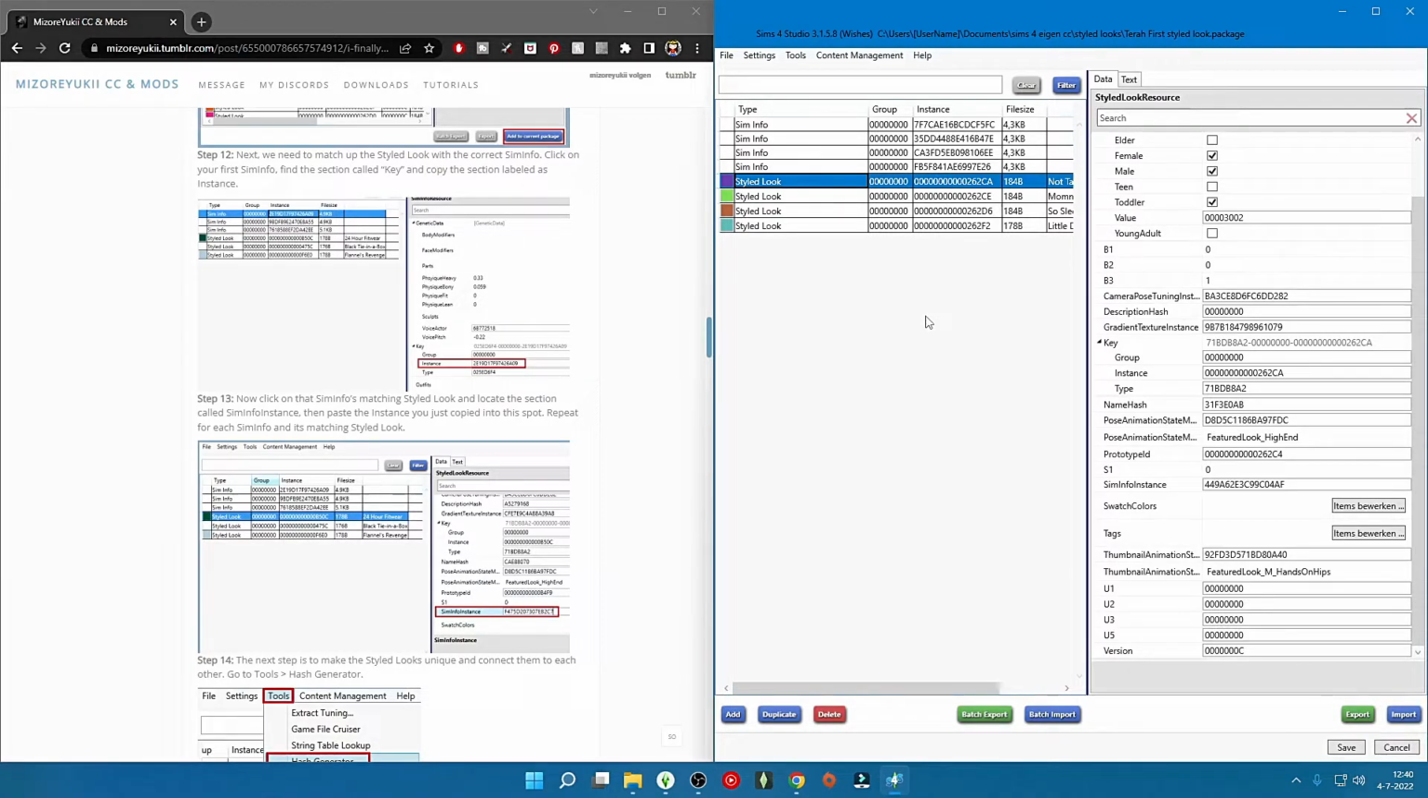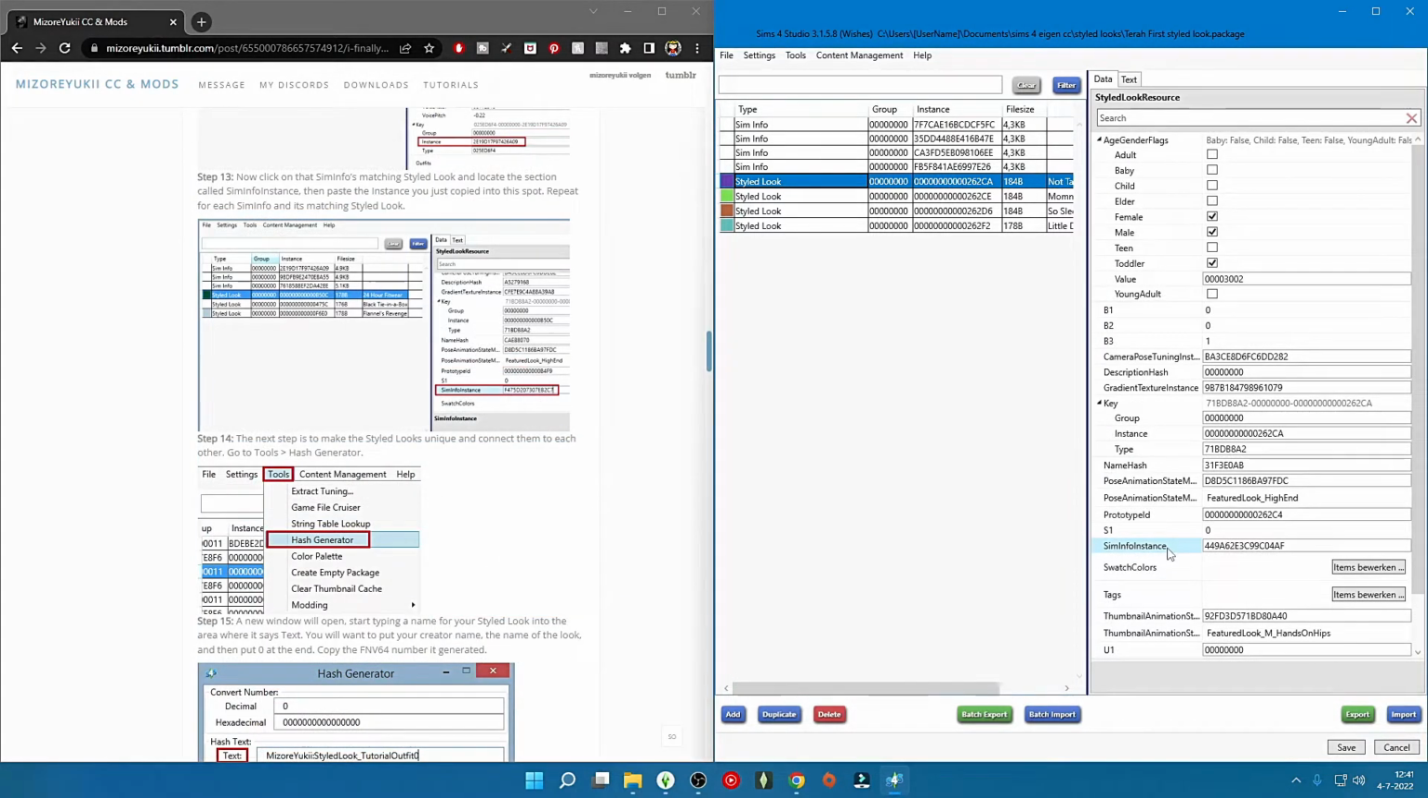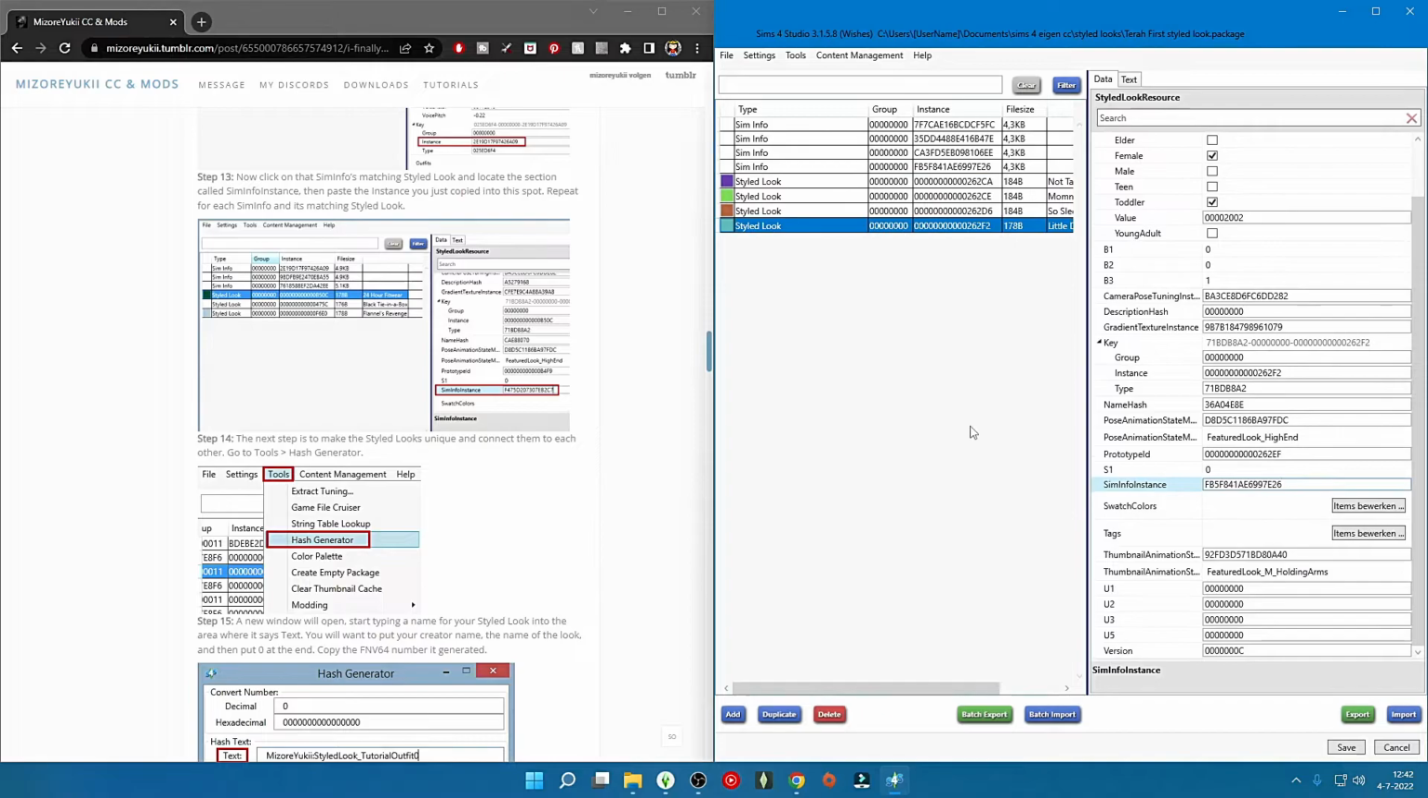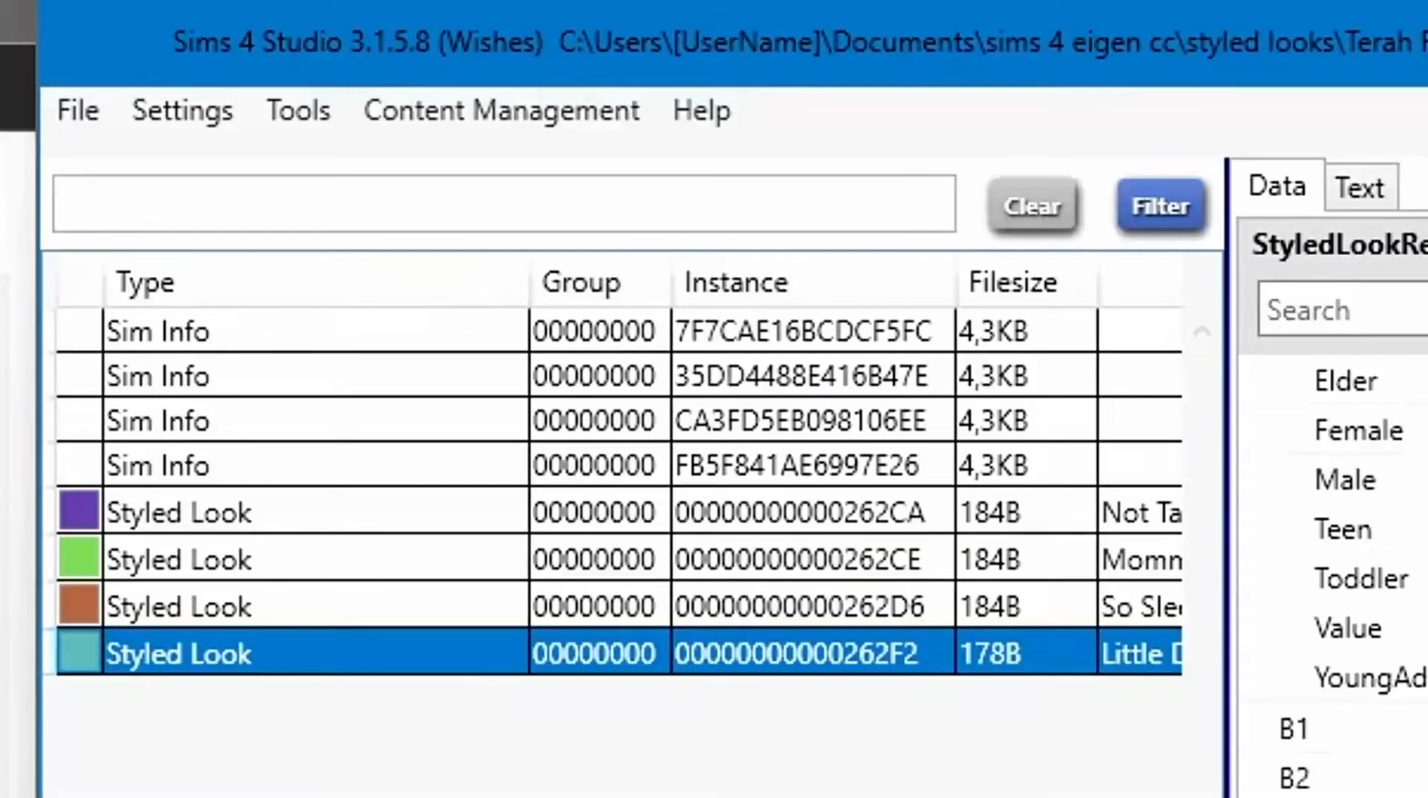I should have made better names. Okay, I found sim info tolerance, and I need to paste the one I just copied in here. Repeat for each sim info and its matching styled look. Okay, I paste all those codes in sim info tolerance.